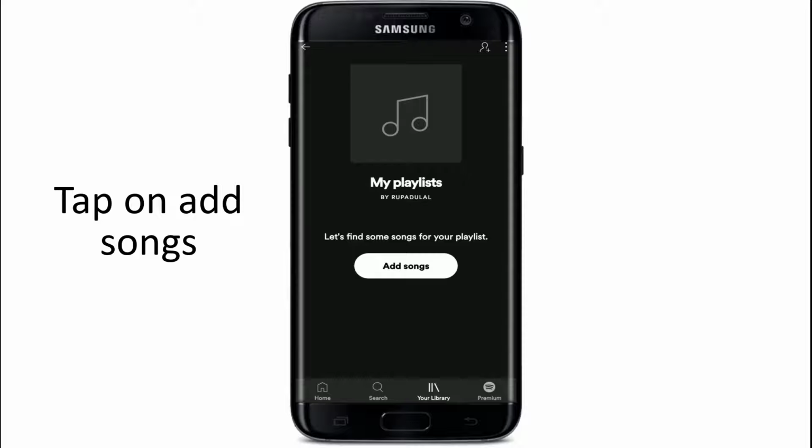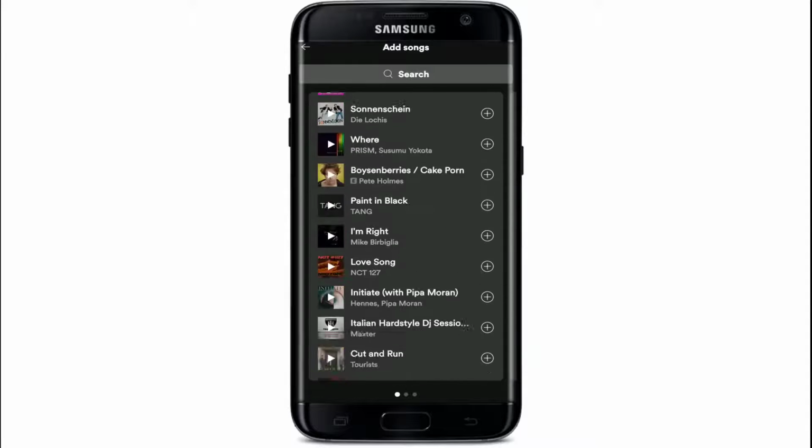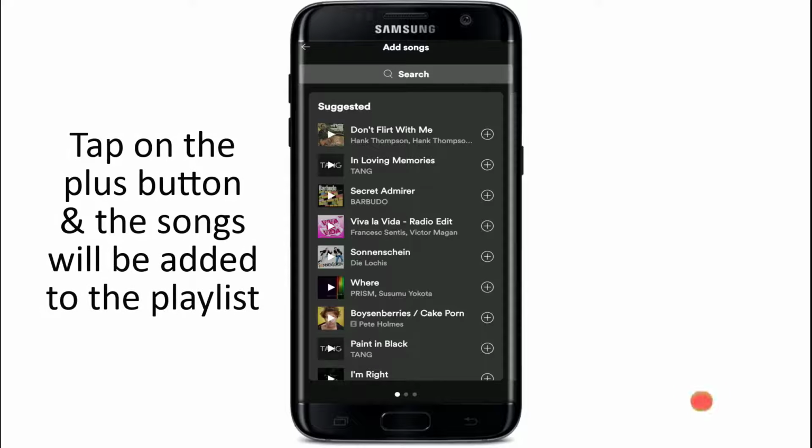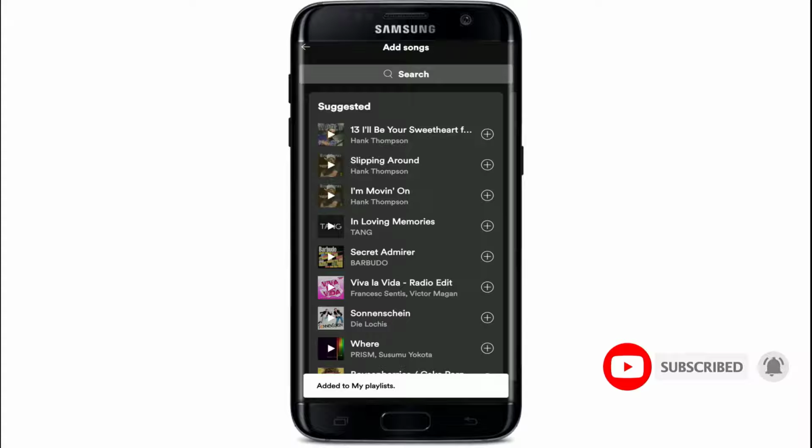Tap on Add Songs, and there are some suggestions that you can add for your playlist. To add the songs from your suggestions, tap on the plus button and the song will be added to your playlist. Keep adding more songs to your playlist.